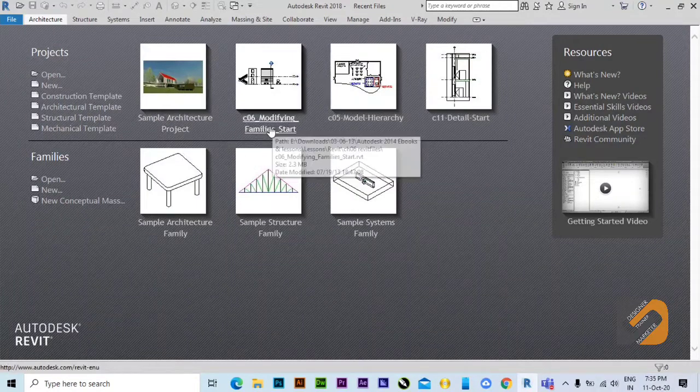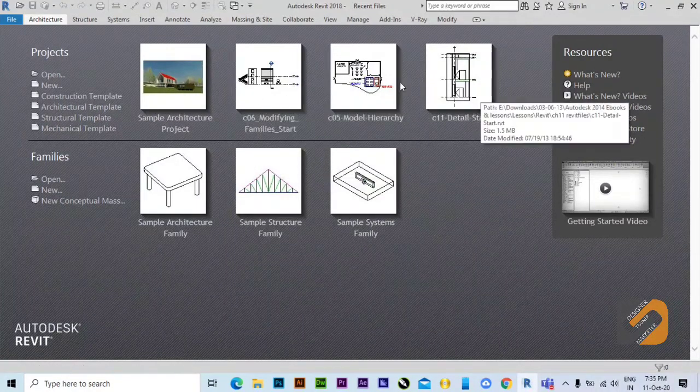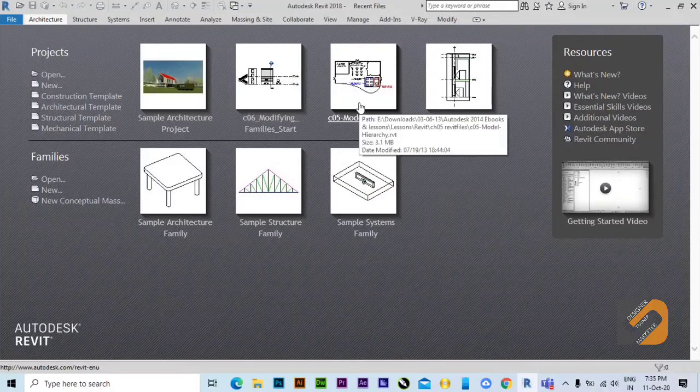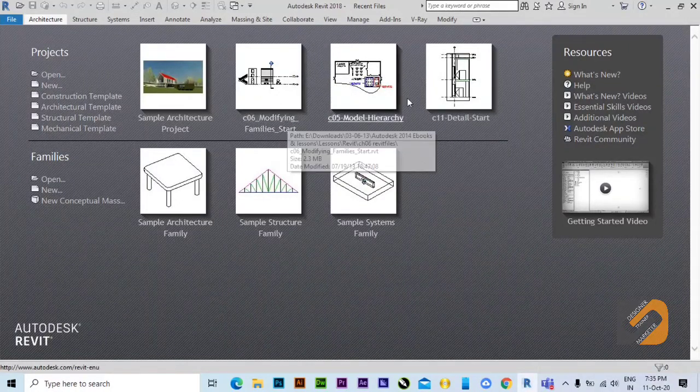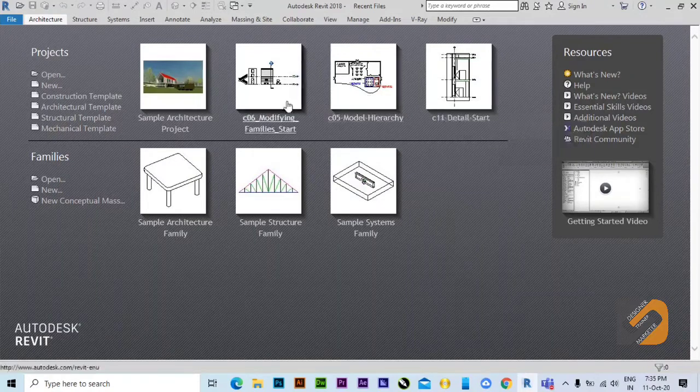On the right side you can see the different files you have worked on earlier, whatever recent files you have opened or worked on can be seen here at the top, so you can easily access them from here. What's the extension for these files? The extension will be .rvt, dot RVT.